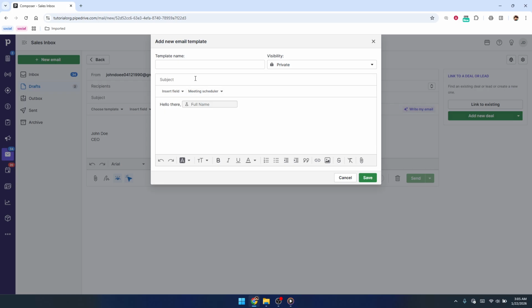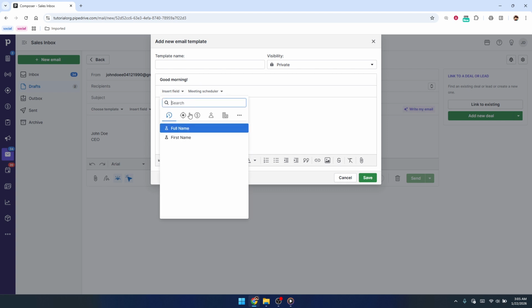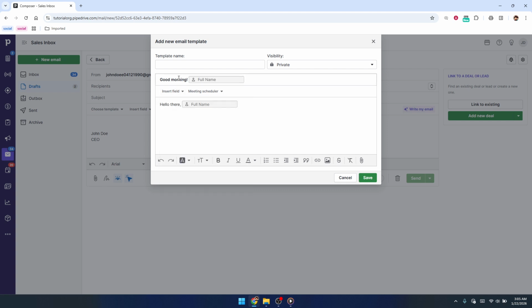You can continue building out the rest of your message, adding any other fields you need, such as organization name or deal-related information, depending on what's available in your account. Take a moment to make the wording clear and reusable so you don't have to edit it much each time you send it. When you're happy with the body of your email, it's time to save the template.